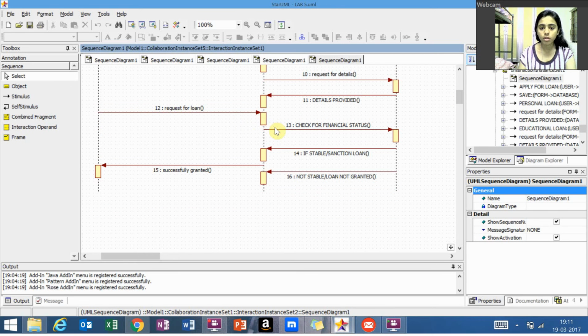The form will go to the database and check the financial status. If the financial status is stable, the database will notify that the loan can be sanctioned through the form, and the loan will successfully be granted to the user. If the status is not stable, the loan cannot be granted, and that will similarly be notified to the user. So this is the end of my sequence diagram.